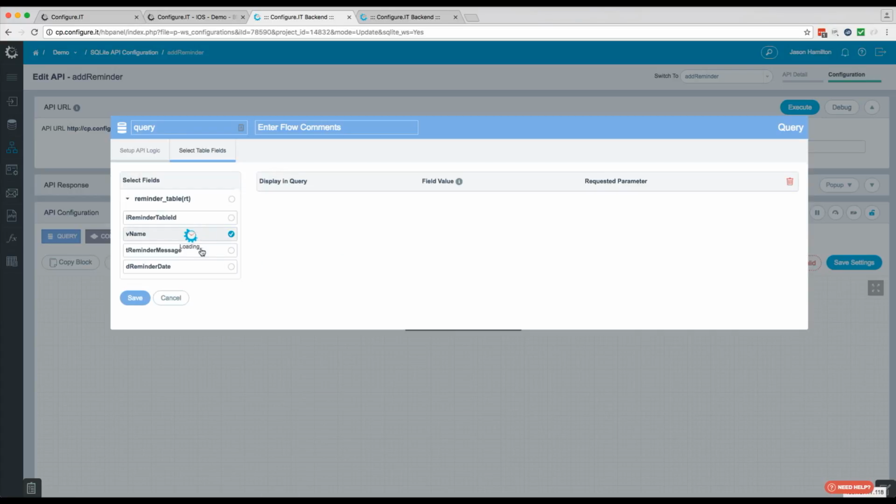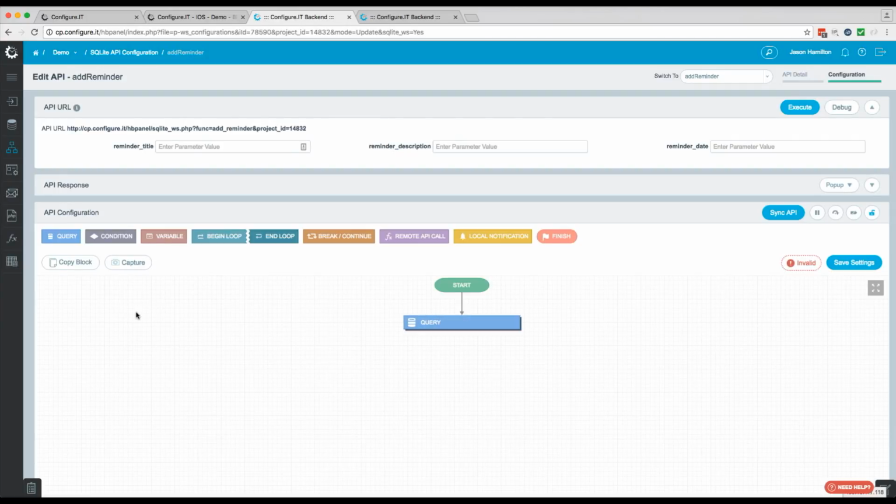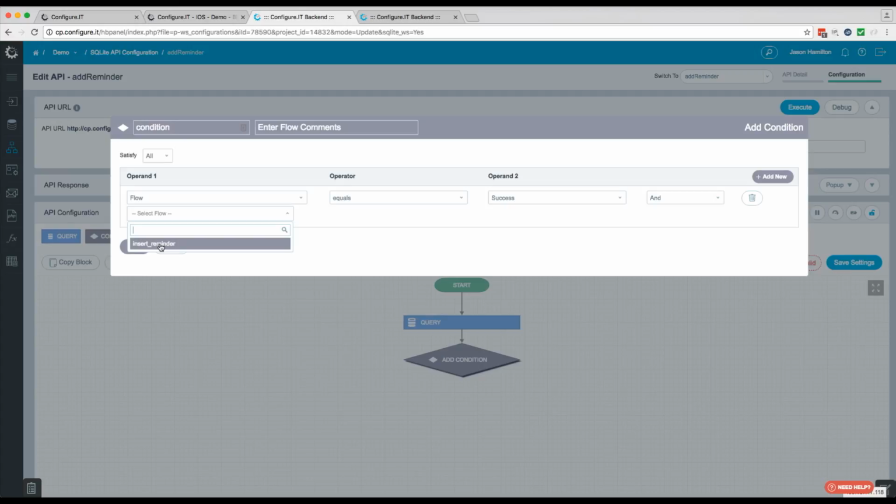Now all we need to do is select the 3 fields and select the parameters. So for name, we'll do title, reminder message, we'll do description, and reminder date is reminder date. Now before we click save, we'll go ahead and change the query block name to insert reminder. Click save. Before we move on, let's go ahead and make sure that that query actually did insert data. So what we want to do is add a condition block. We'll select flow, and we'll put our insert reminder, and it equals success.